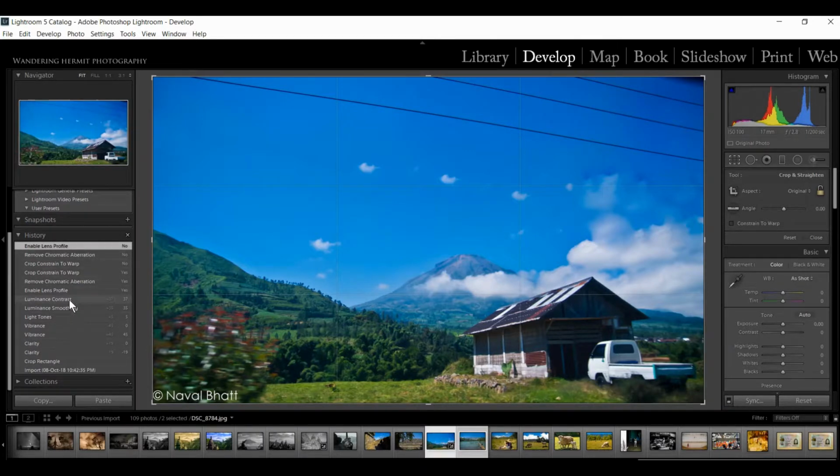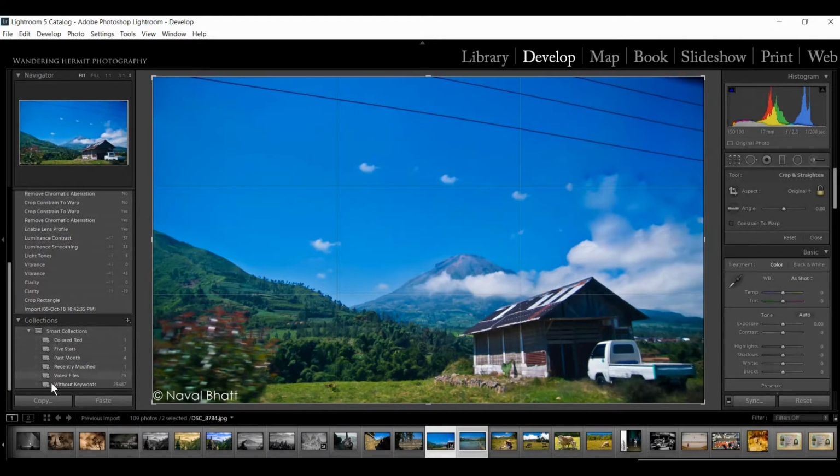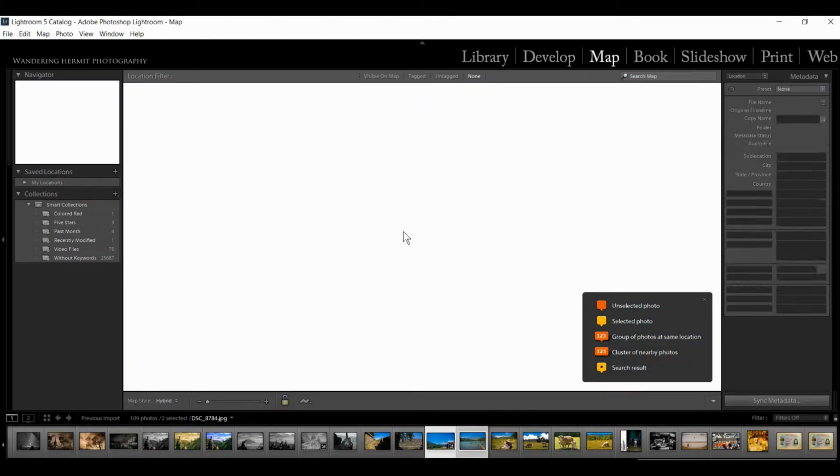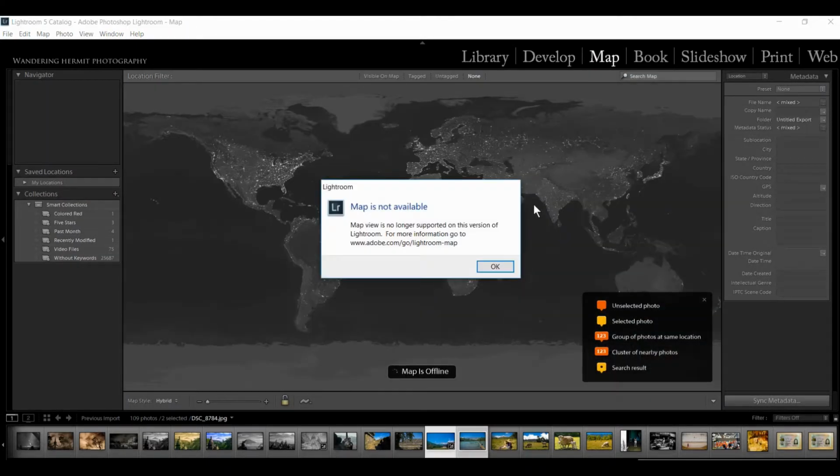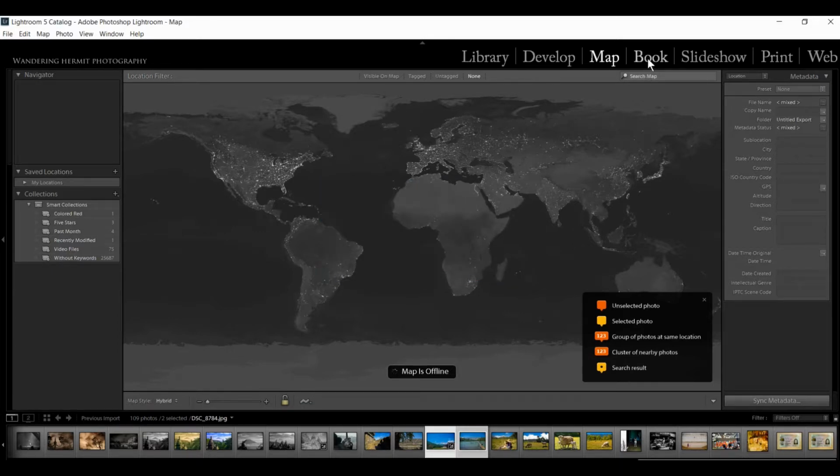Now going to the next level, you have the history, then you have the collection. Collection helps us to organize. This is one of the aspects of Lightroom. Lightroom basically helps you in organizing, developing, and sharing the photographs. Maps is one of the things. I don't use it, but you can use it.